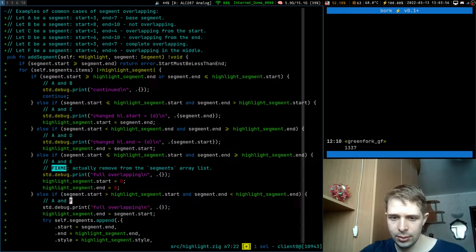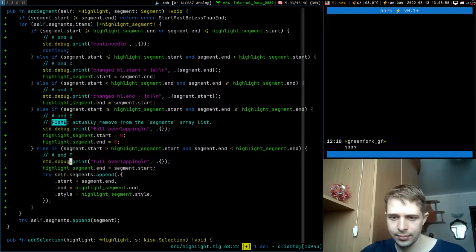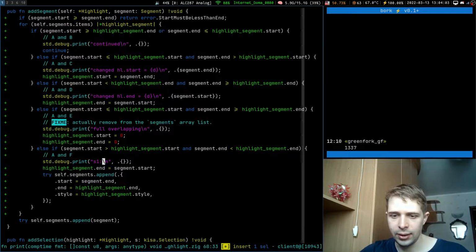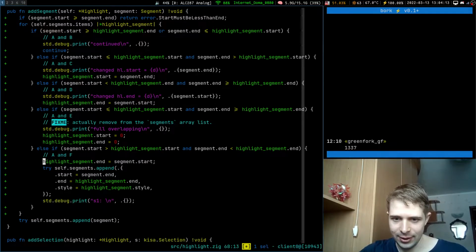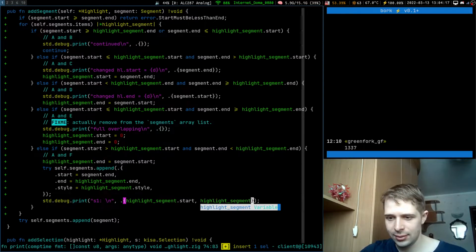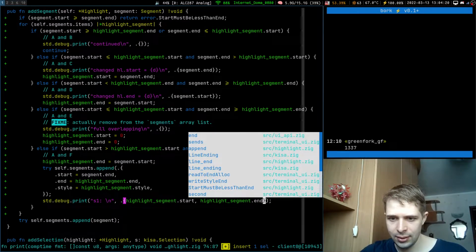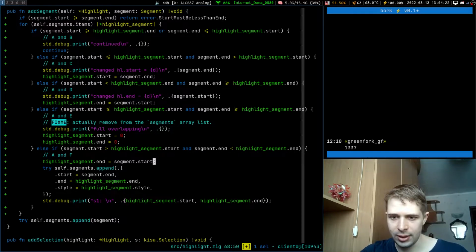And here we go with S1, highlight segment dot start, highlight segment dot end. Okay, let's go with like so. Start dot end. Oh, I mean segment dot start. So we print out the two segments that we have changed.